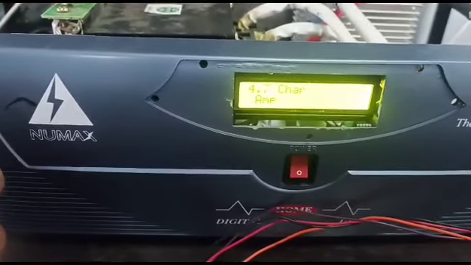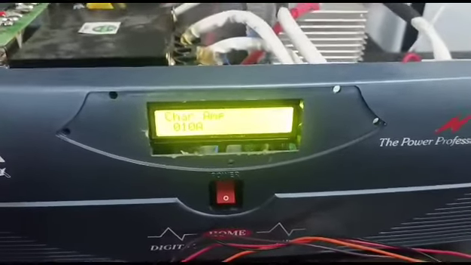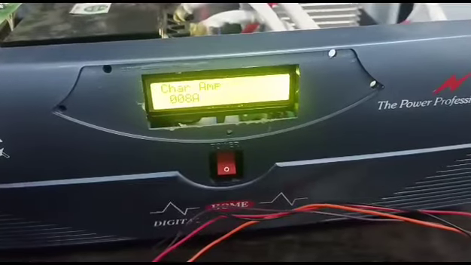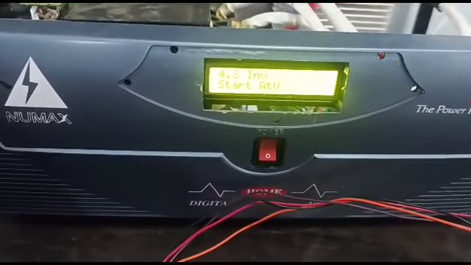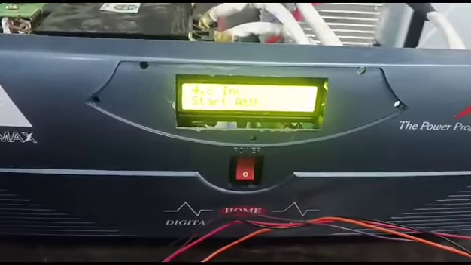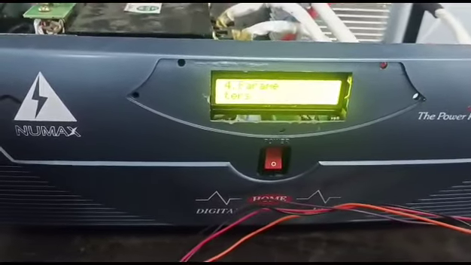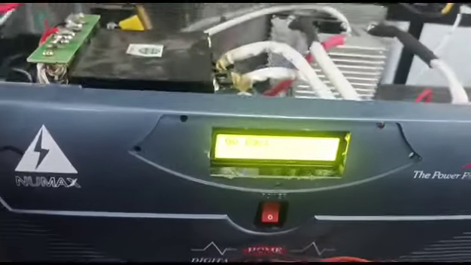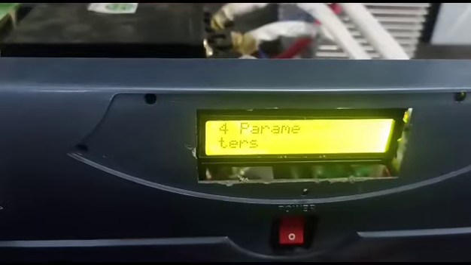Next, inverter charge amps. For inverter charge amps you have to set 8 amps. 10 amps is not required, you set 8 amps. Next option. These you don't need to set. Next, this is the last. Come back, go back. So these are all the parameter setups. Then go back, you have to press the enter button. It will come out. I will go to calibrate.